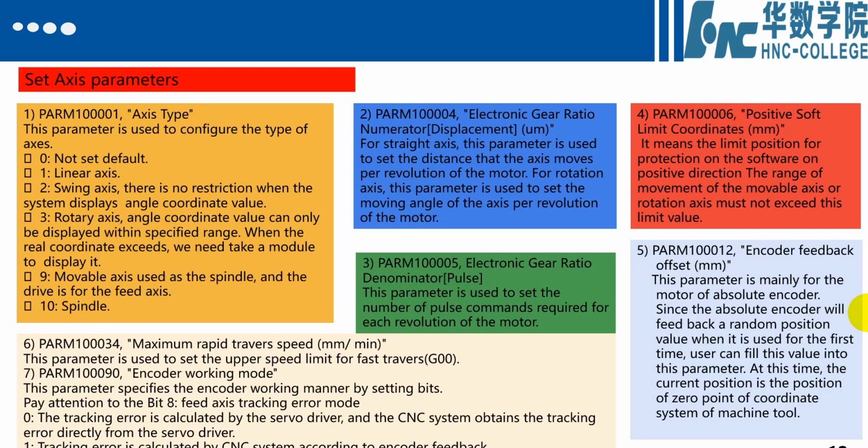And the number 12 parameter, encoder feedback offset. This parameter is mainly used for the motor of absolute encoder, since the absolute encoder will feed back a random position value when it is used for the first time.